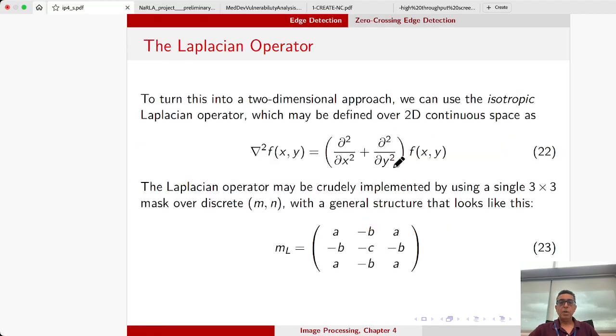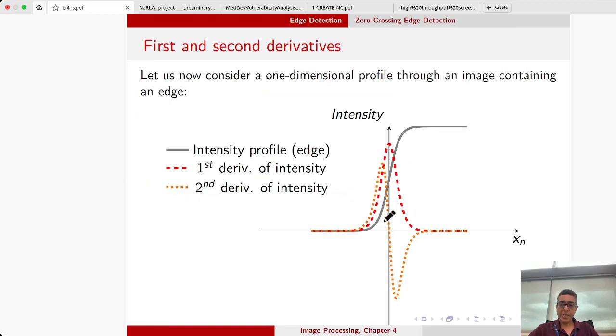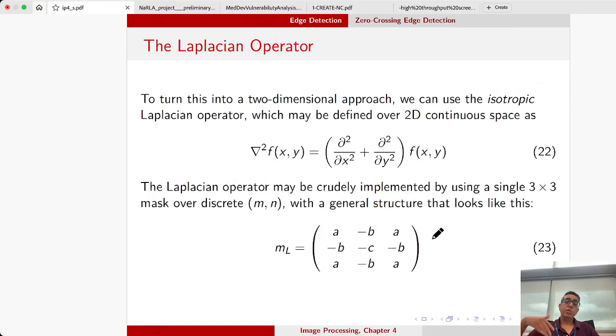Okay, so now to do the second order, to get this orange trace, what we can do is use a second order derivative. And you can do this in multiple ways. You can either have a directional second order derivative, in which case you will need several convolution masks that are sufficiently large to be able to estimate second order derivatives.